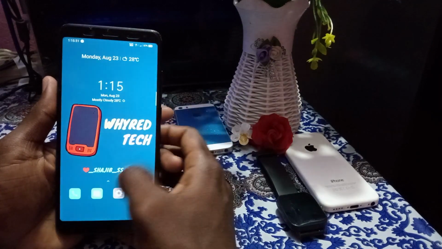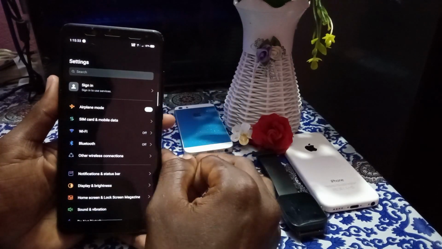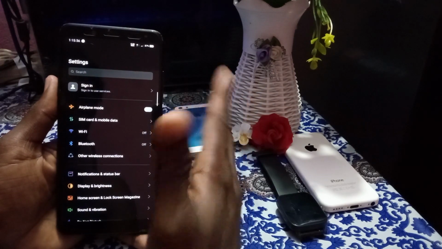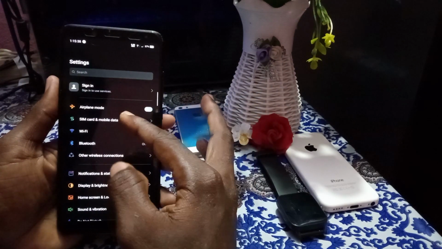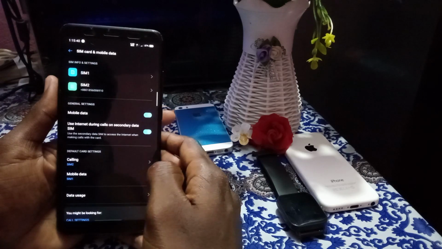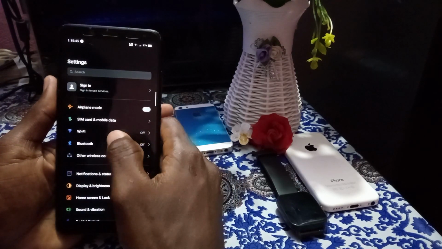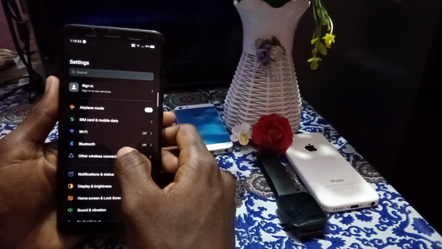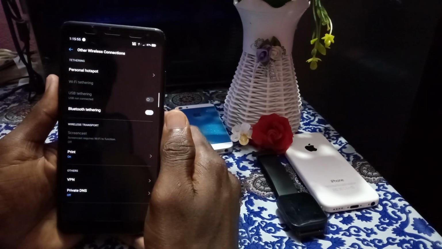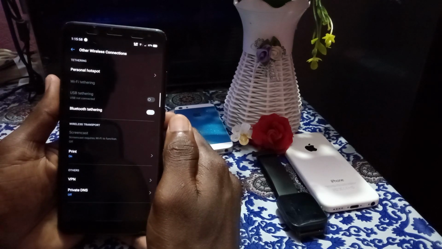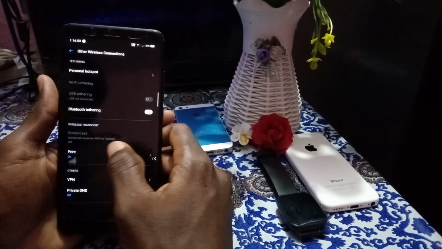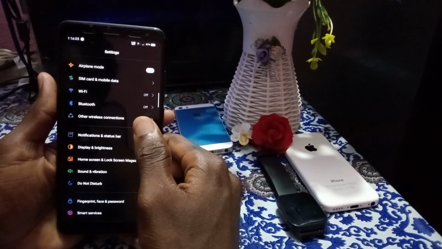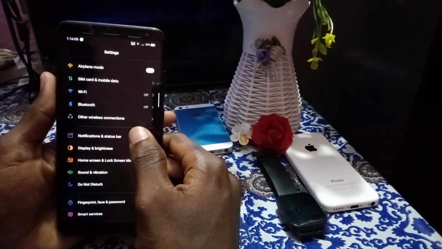Okay, so let's see the settings. If you see the settings here, you will see everything. If you go to the SIM cards and mobile data, here everything is fine, not any issue. In the Wi-Fi section, everything is fine. In the Bluetooth, everything is fine, not any bug. In the other wireless connections, everything is fine, but there is a bug, that is cast is buggy here. But don't worry, in the next build I hope it's fixed by the porter, so don't worry about that.